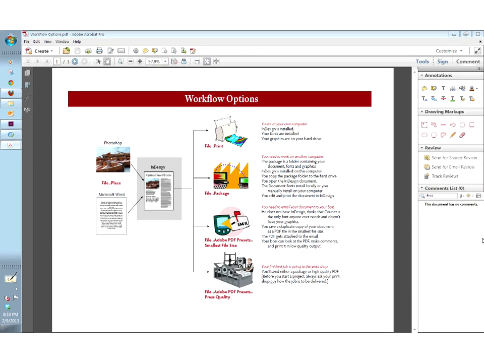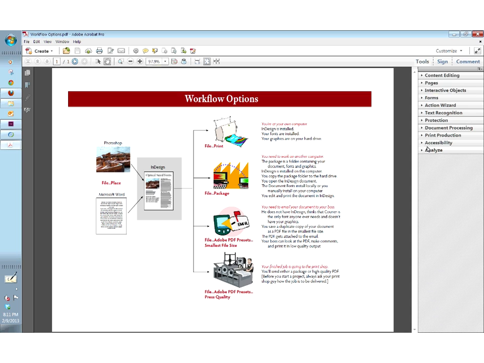So a PDF is an alternative to the package method for sending it out to anybody who doesn't need to edit it. PDFs can be edited. As most of you probably know, there are tools in Acrobat that allow you to go in and change text. Now we can even change images, but it is never designed to do extensive edits. Extensive edits should be done back in the source file, the InDesign file.